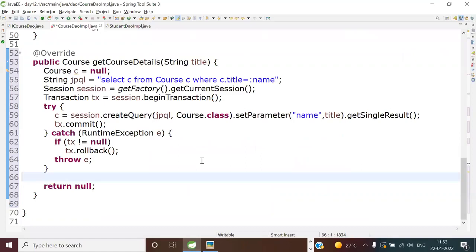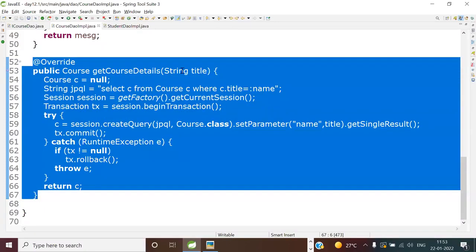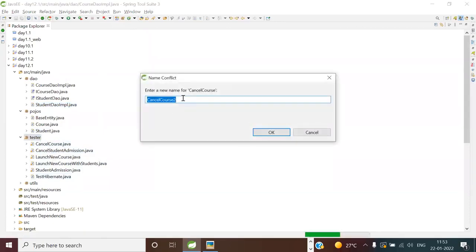You must have completed the method by now. So let's see. Course C equal to null, return C. Yeah, so let us see whether we have done. Is everyone done with this method? Nothing difficult, I hope. Okay, so now let's write a tester for that. Copy it from cancel course, or if you wait a minute, I will send you that.